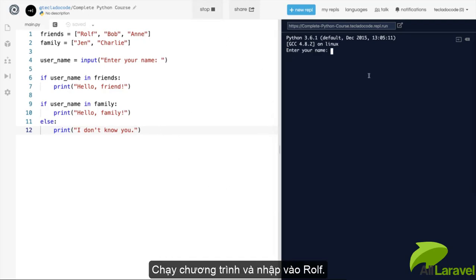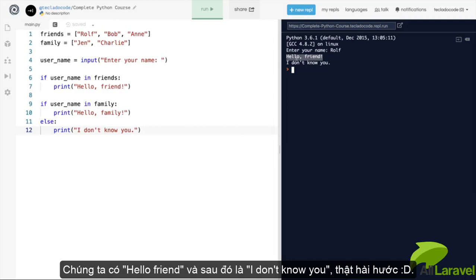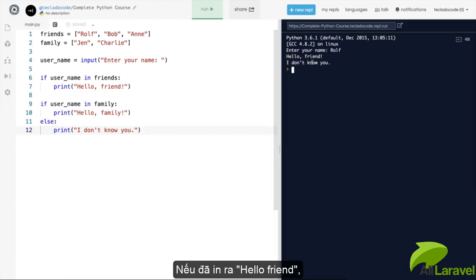Let's run this program and I'll type Rolf. And now you can see that we get two things printed out, which is not ideal. We get hello friend and then I don't know you. Clearly not the case. If we print hello friend, we must know this person.